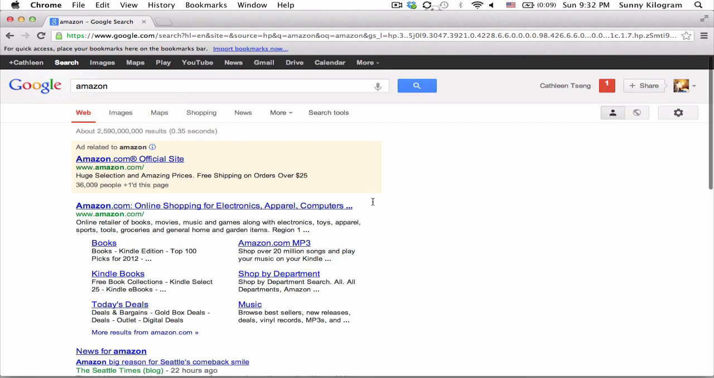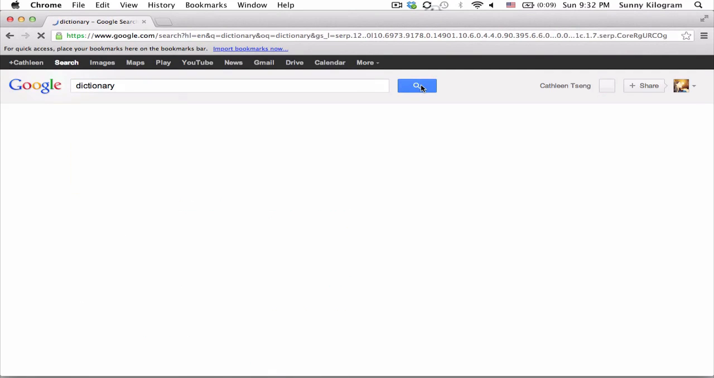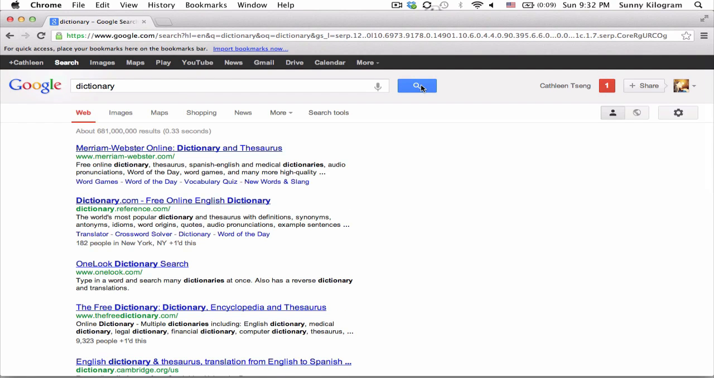And this time, I'm going to enter the word dictionary again. And again, keep your eyes focused here on what happens, okay? Dictionary. Nothing. Nothing is happening. Until I actually hit enter or the search button. And that's how you turn off instant search on Google.